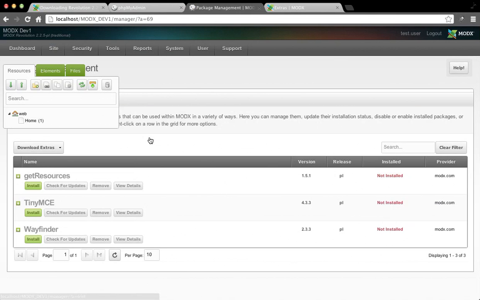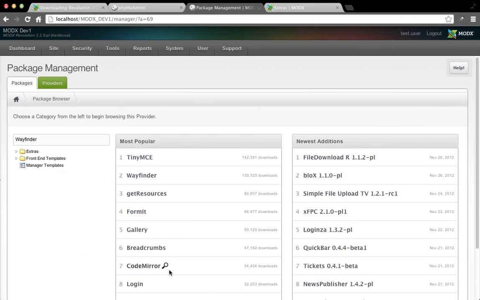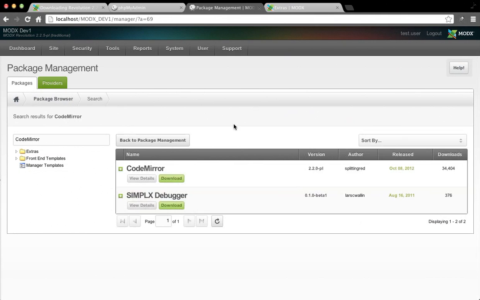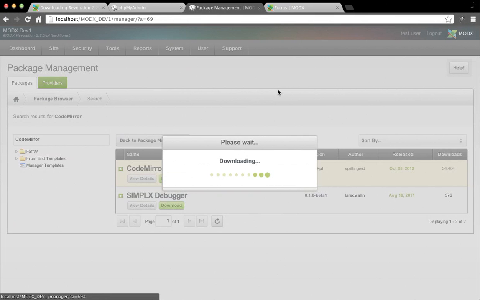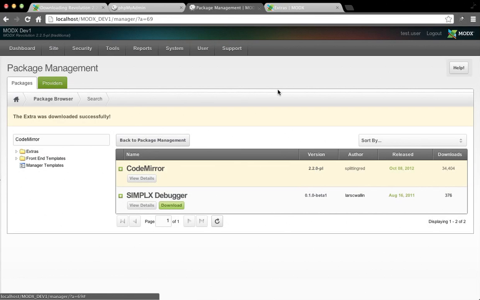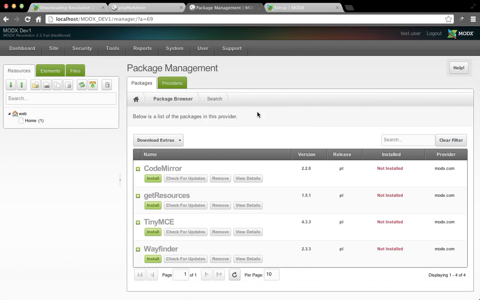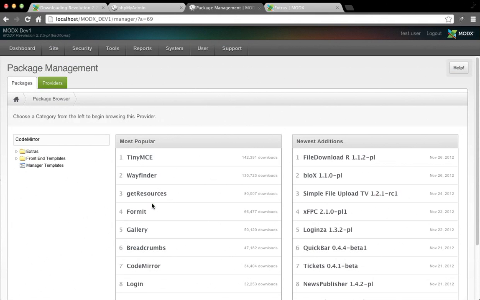Let's see what else they've got that's popular. I like CodeMirror. CodeMirror is kind of like a little editor in MODX that, while you're going through your code, highlights and helps you keep things organized. You'll see when we start coding in MODX how useful it is. Let's see what else we have. PHP Thumb. I like PHP Thumb.